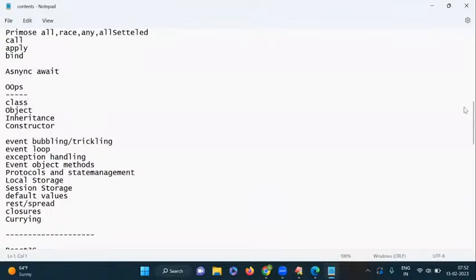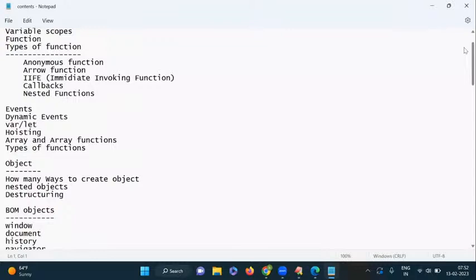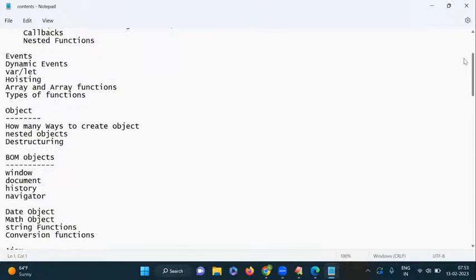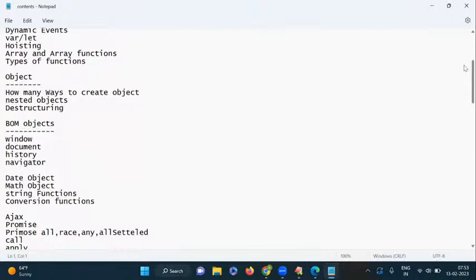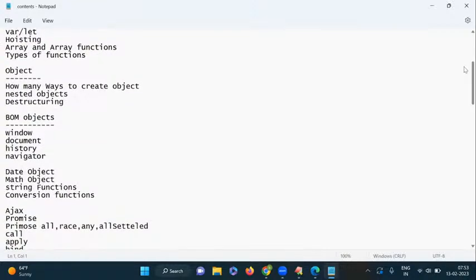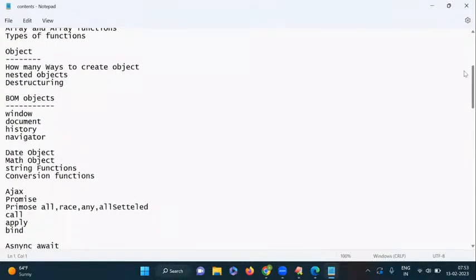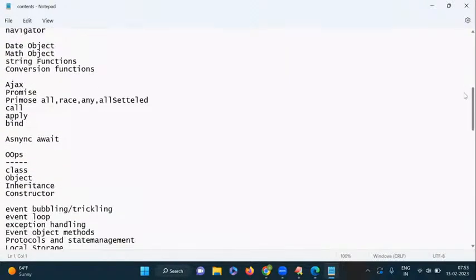Once JavaScript is completed, then only we start React programming. Here: functions and how many types of functions we have, events and dynamic events, hoisting, array related functions, and objects and how to work with the object. Object is very important because the data which is coming from Ajax is in the form of an object only. So how to read the object, and the BOM objects, date object, math, string, conversion functions.